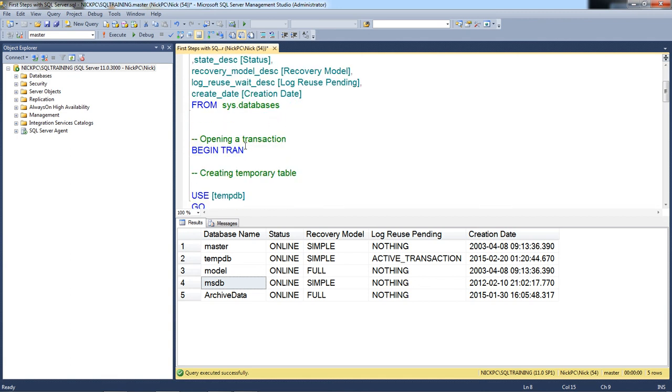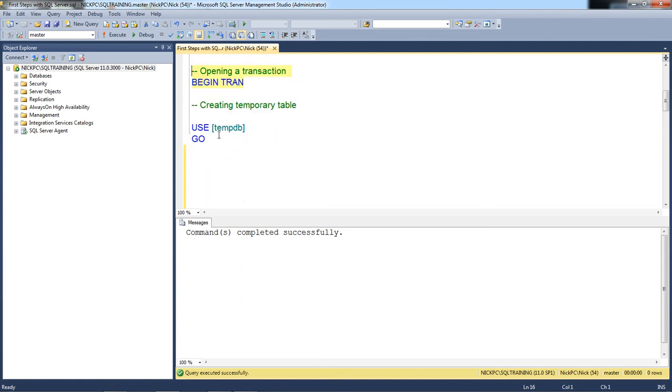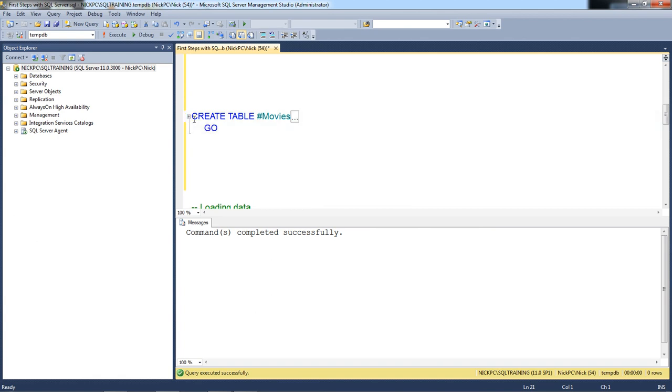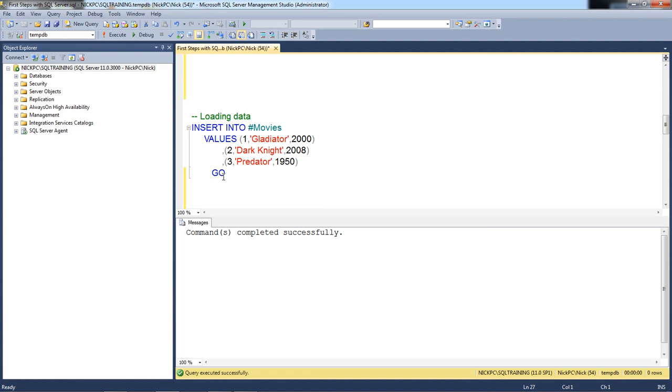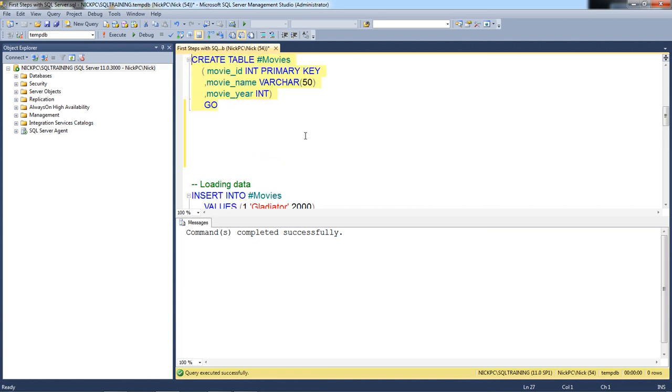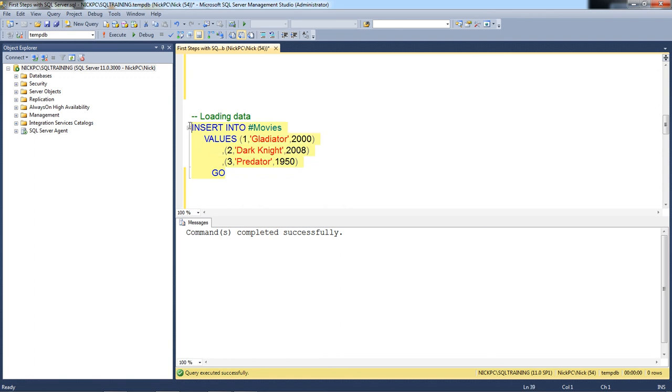Now I'm going to open a transaction explicitly with the BEGIN TRAN command. I'm going to hit execute. I'm going to use TempDB to create a temporary table, name it movies. Let me expand this. There we go. Create table movies with three columns. There we go. And I'm going to load some data into movies, three movies, Gladiator, Dark Knight and Predator, as well as the movie year. There we go, three rows affected.